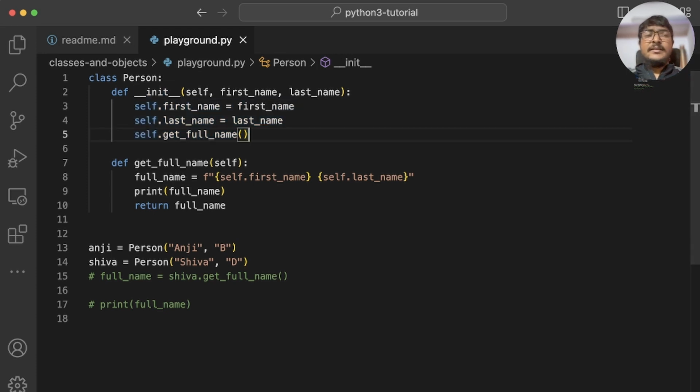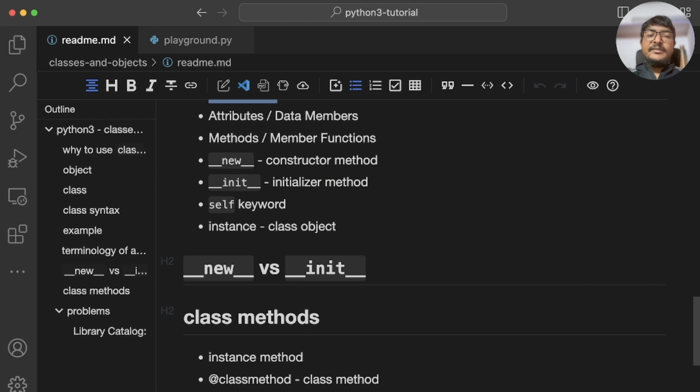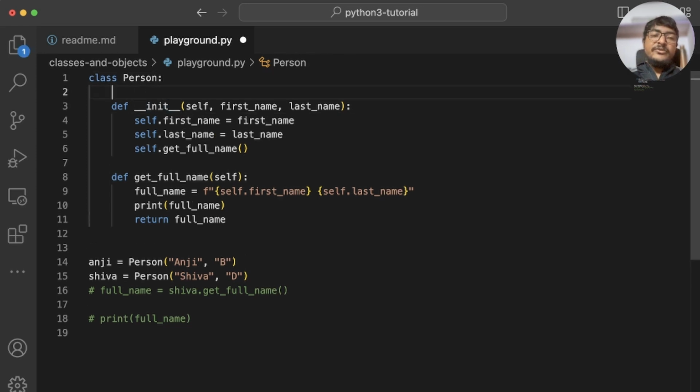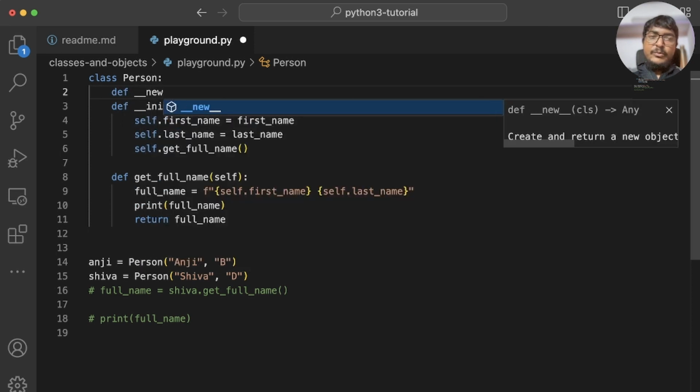So let's talk about the __new__ method. That is the constructor of the class. So for this we have two objects. So let's say we have a restriction on the Python class. We don't want to create more than two objects from the class person. So how do we do that? We don't do that in the init method, because this is just an initializer of the class. So for that we need to use the __new__ method.